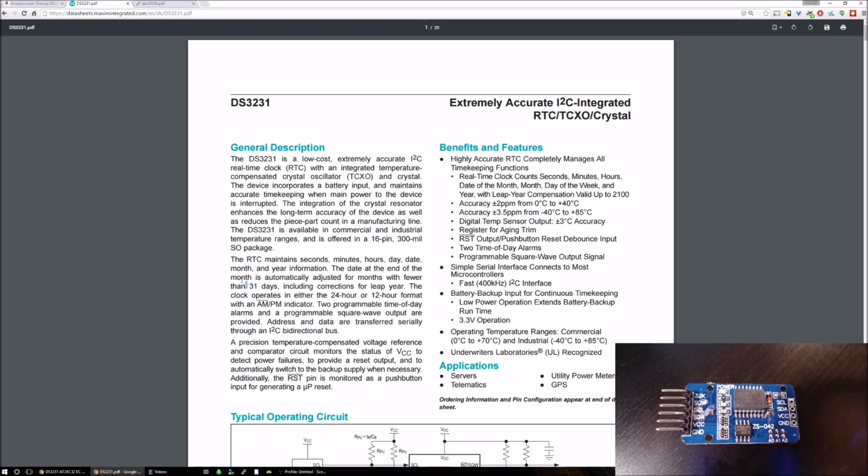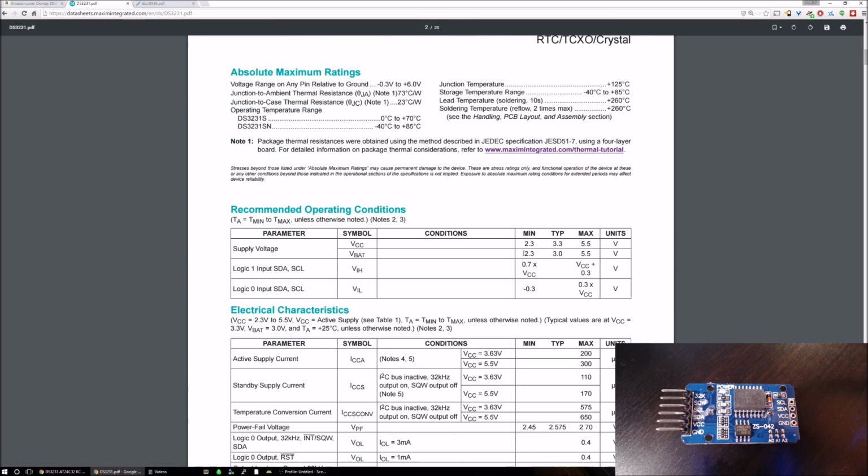So back to this. Temperature range for the commercial part we have is 0 to 70°C, which should be fine. I really wish it would go a little less than 0 degrees, but it probably will work anyway. We have 3.3 volt operation here, and the input range is actually 2.3 volts to 5.5 volts, so that's great if you have a 3.3 volt device or a normal 5 volt device.